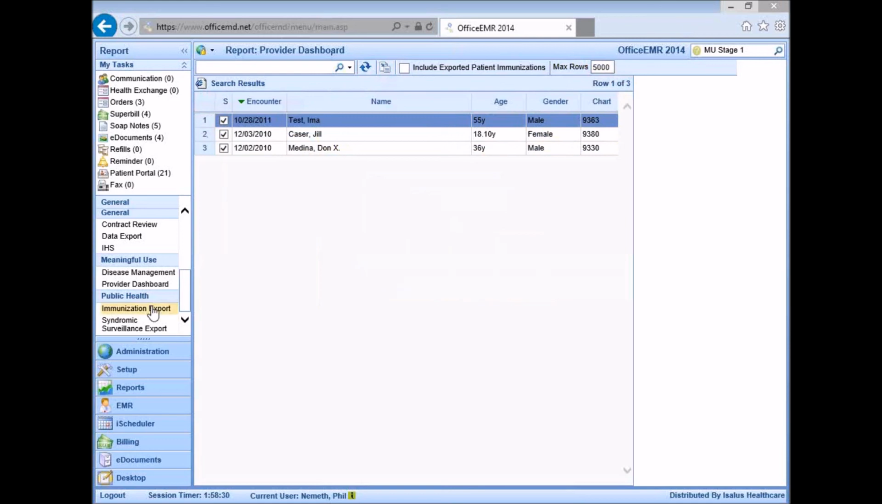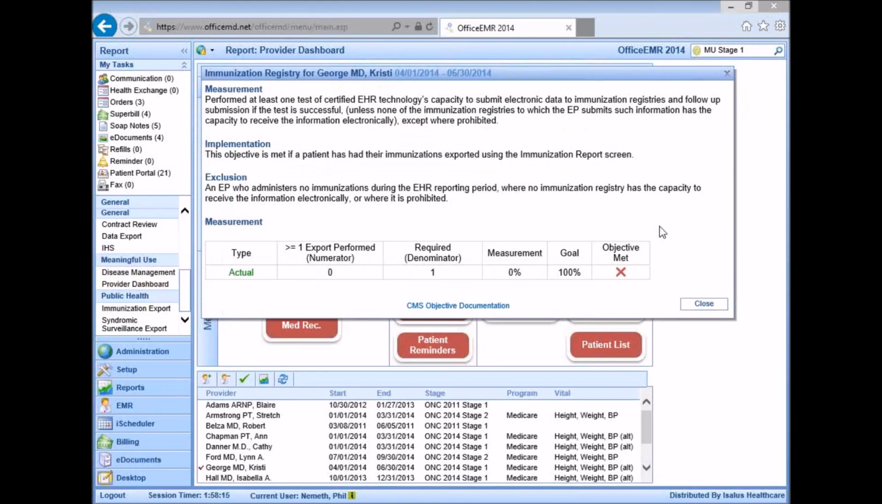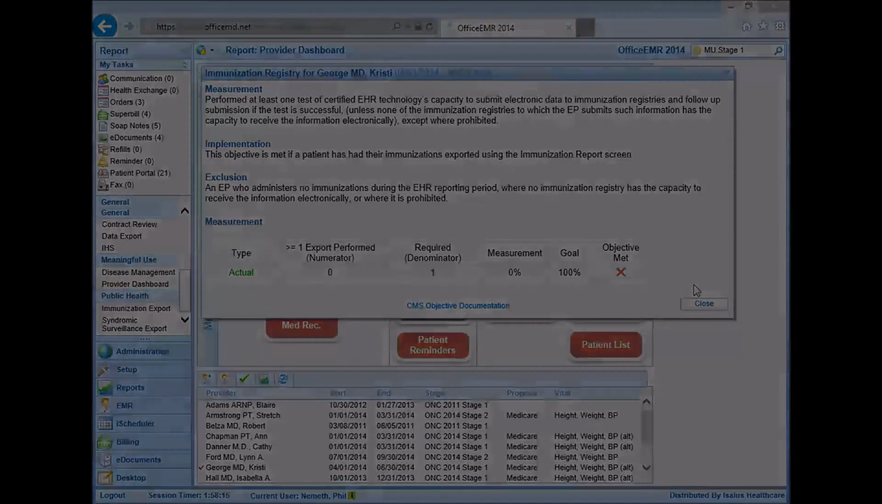Okay? And again, that's just a one-time test that you need to do for stage 1 of meaningful use. You don't need to do that on a weekly, daily, monthly, or yearly basis or anything like that. You absolutely can, but again, to meet the objective for meaningful use, you just have to do this once. But absolutely, if you like the tool and you want to use it on a frequent basis, you can absolutely do that.